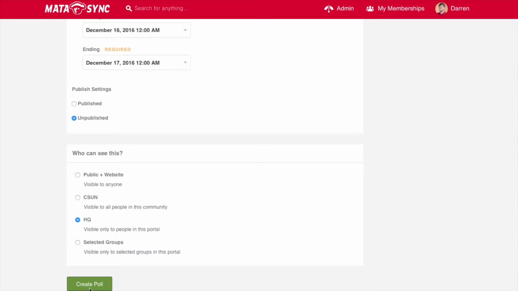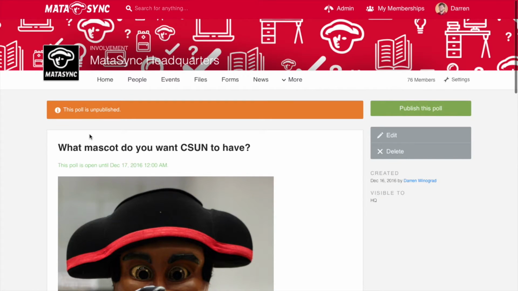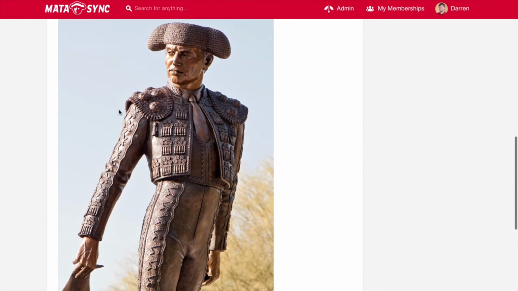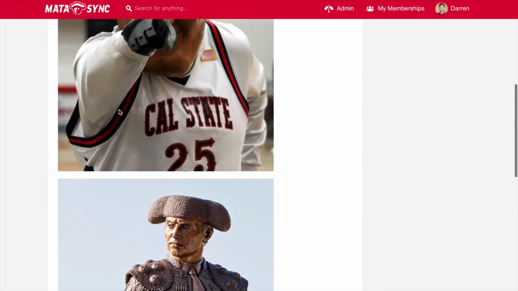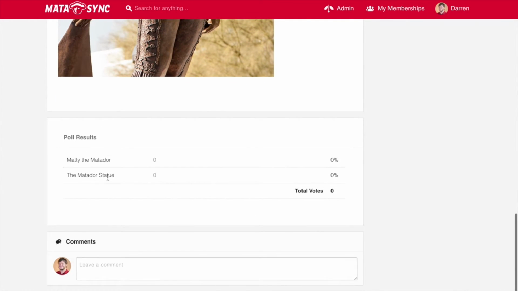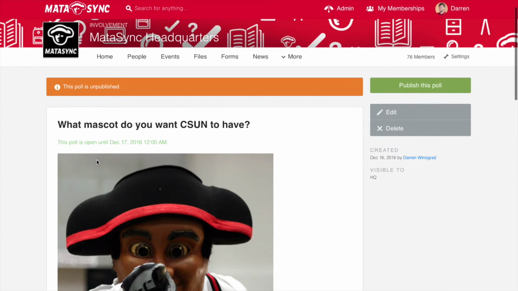So we're going to create the poll. And as you can see, we left it unpublished, which is why this orange bar appears that says this poll is unpublished. And we can see that our pictures have appeared. We didn't put any text below the pictures, but keep in mind that that's a great thing to do in an election. And under this, we will see poll results. We need to publish it to vote in it.